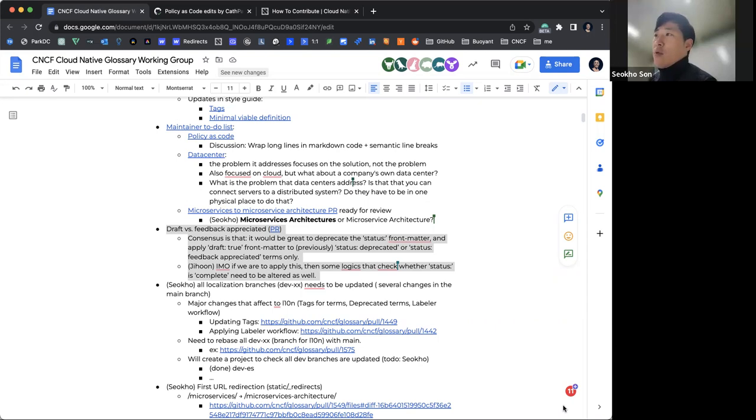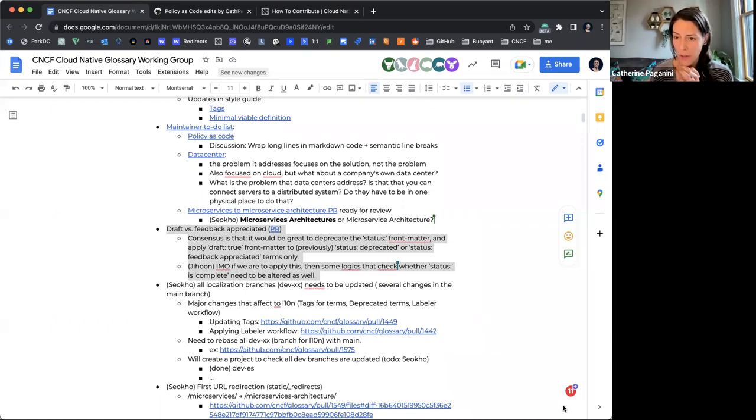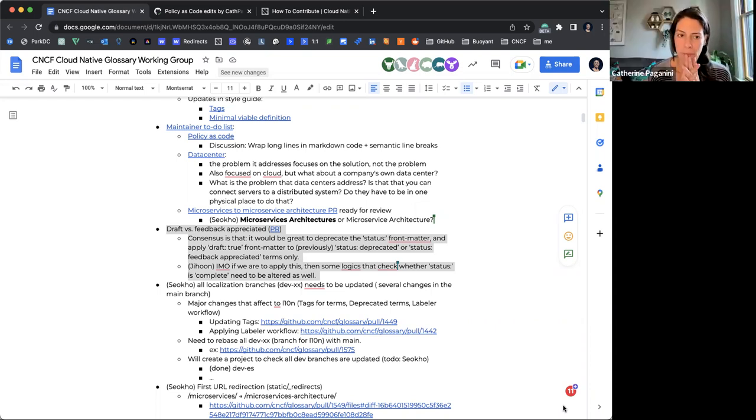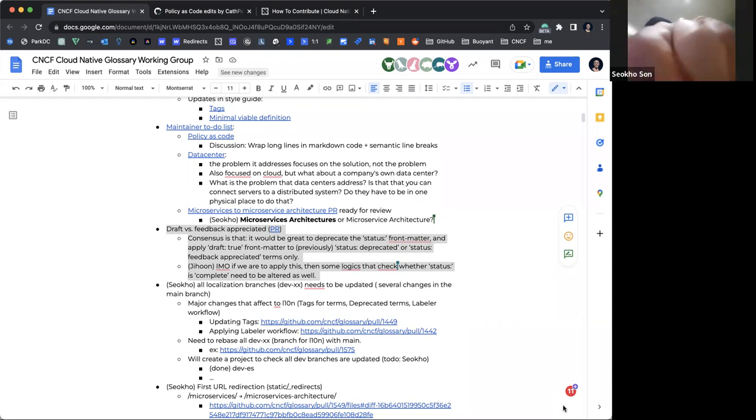Yeah, yeah. Also, some terms are in feedback appreciated status, but it is hard for contributors to find which terms are in that status so that they can try to contribute. So it is very related with other status information in public issues. Well, I know that at some point a lot of people were localizing terms that were still feedback appreciated. So that's what you mean, right? That's not ideal because they're not regarded as ready. Yeah. So yeah, I don't know how to.